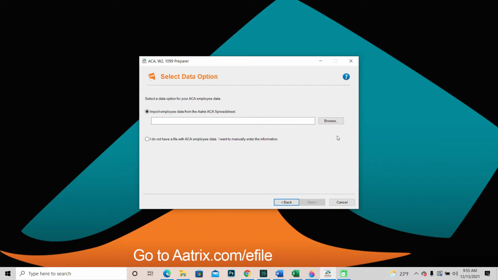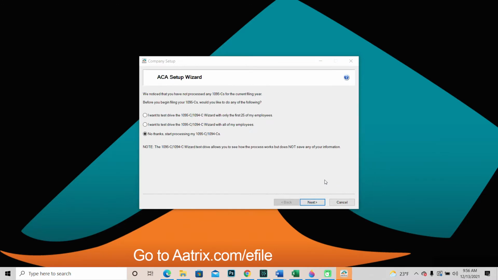In this case, I have prepared an ACA spreadsheet using the Aatrix template, and I will select that. You can see that the TXT file has been selected. When I click Next, it's going to begin the process. Once you have successfully uploaded the data, you will begin the company setup process.